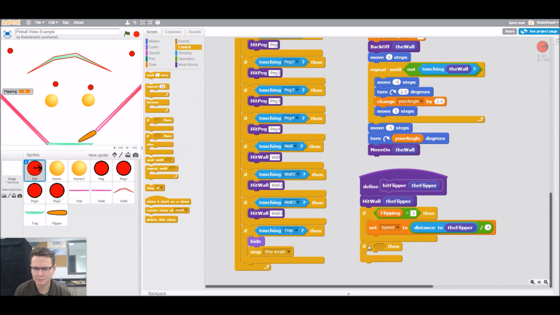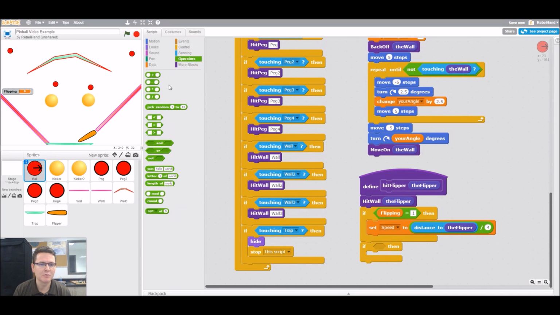If, let me do operator equal, so I'm going to duplicate that. Flipping is equal to 0. What are we going to do? Nothing, right? So do we really need this code?